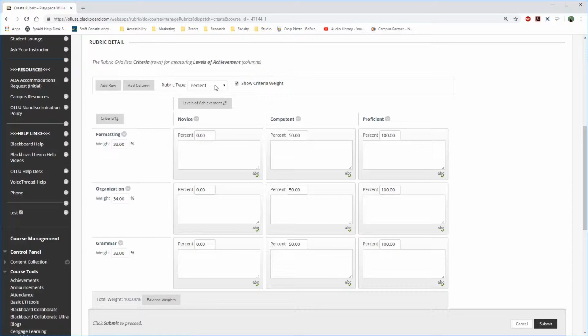Next, notice rubric type. It defaults to percent, but you can also change it to points, point range, percent range, or no points at all. Typically, when I'm setting up a rubric, I select points.